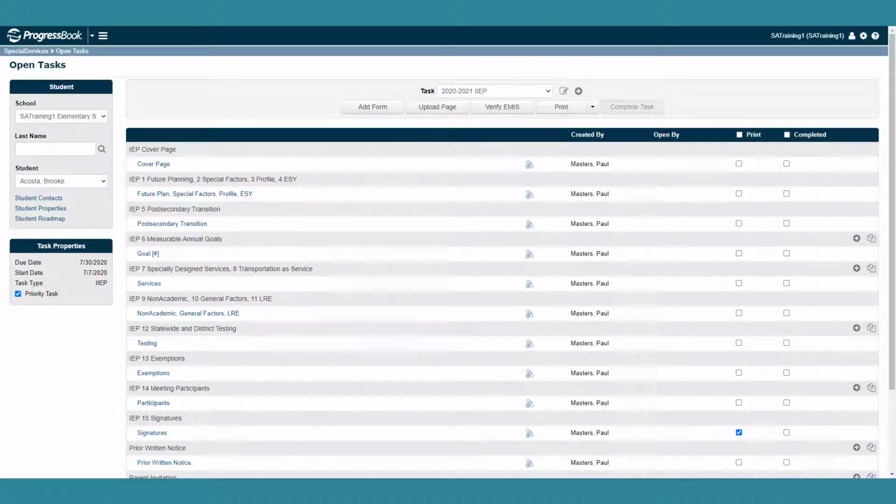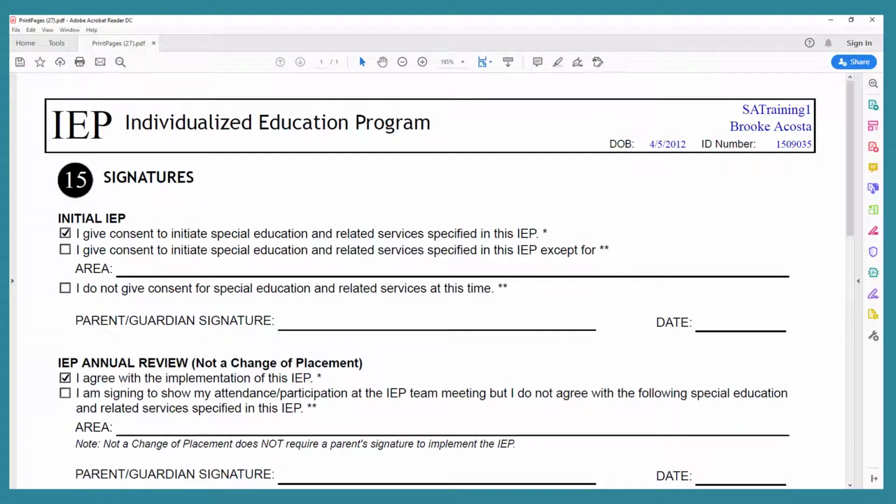On the Open Task screen for the task, select the Print checkbox for the page you want to download, or select the Print checkbox in the grid header to select all pages. Click Print. The task is downloaded and saved to your computer as a PDF file.